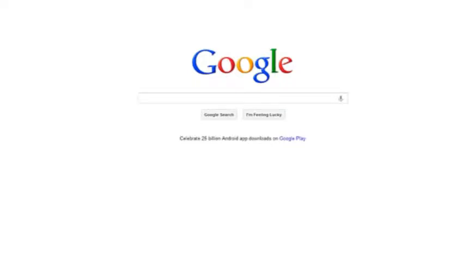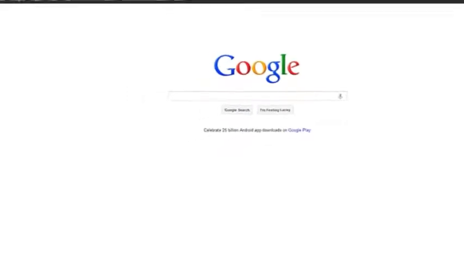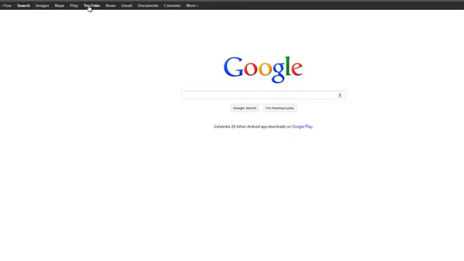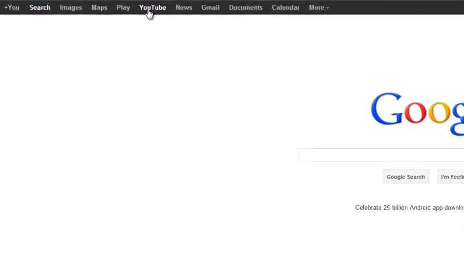Hi, so the University of Minnesota recently partnered with Google to provide you a powerful suite of applications. Within it, you have email, Google Drive, Google Calendar, and also YouTube. You can see YouTube is one of the ones when you go to google.com that you'll be able to find.